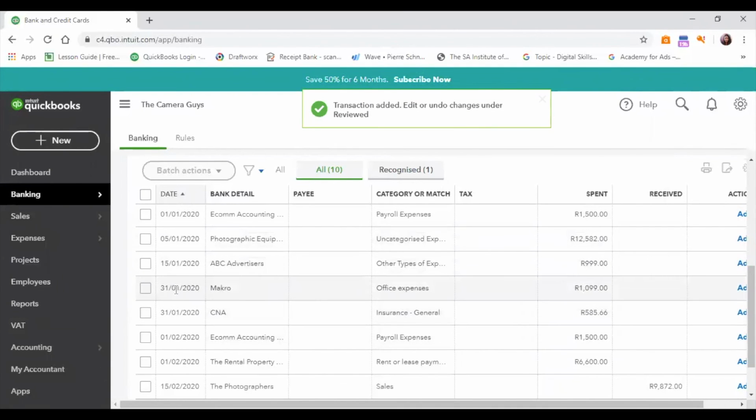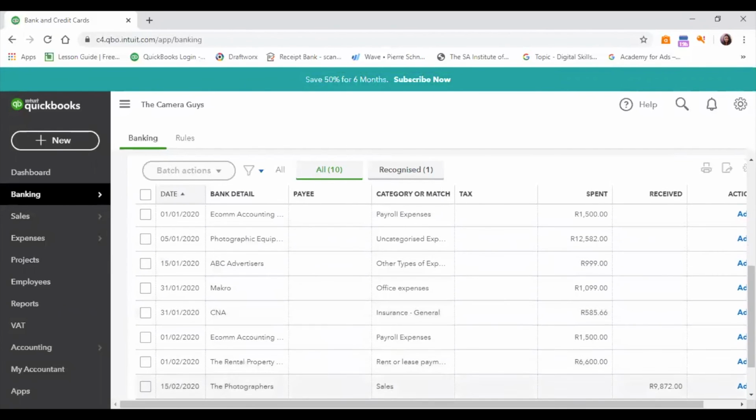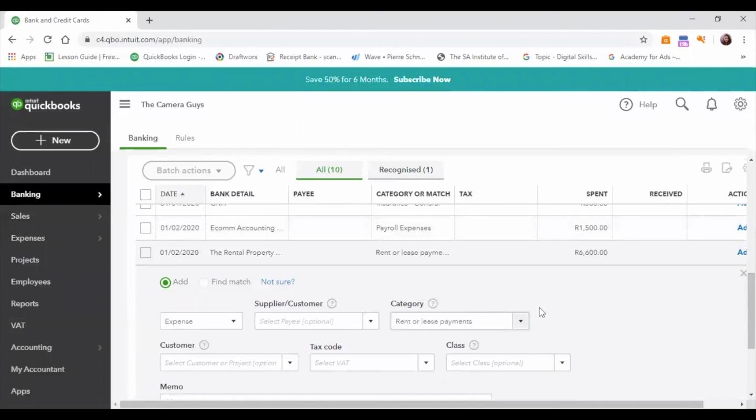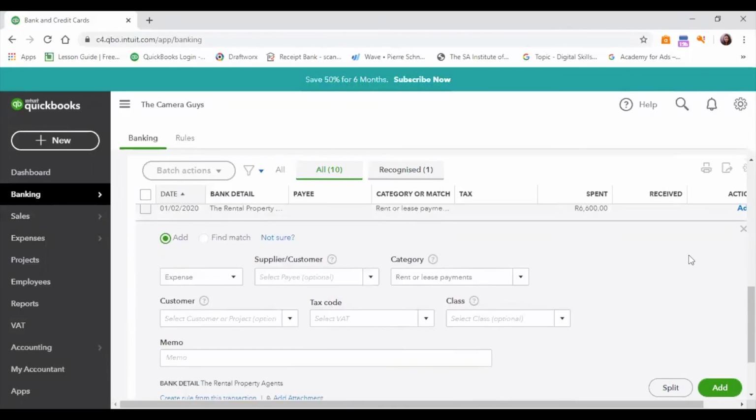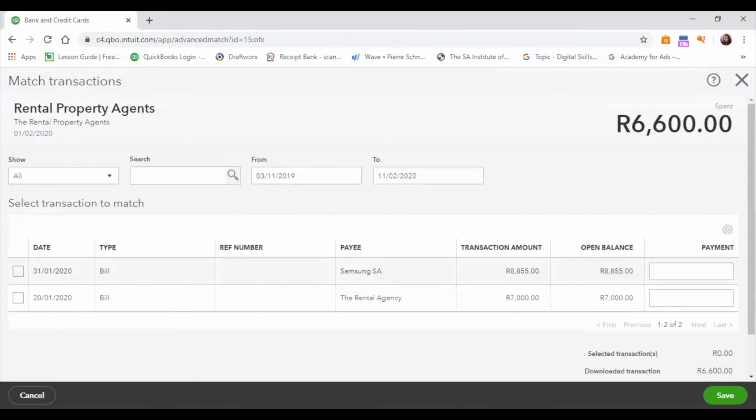And then I'm going to do one last transaction, which is actually the rental property bill that we created. Now you can see we paid a little bit less than what we were actually billed. So I'm going to show you how to do this as a part payment. If you do not see a match, you go to the little find match button, and it will give you all the options that you would have.